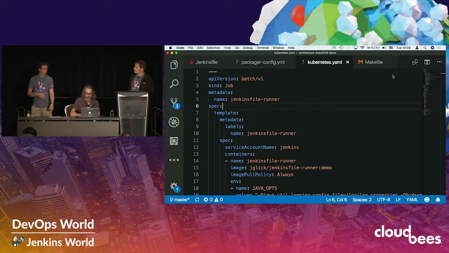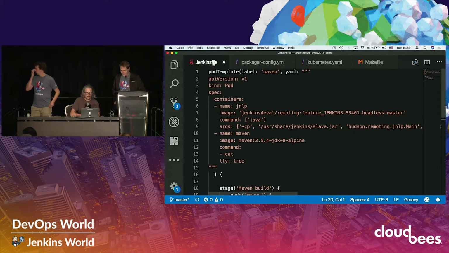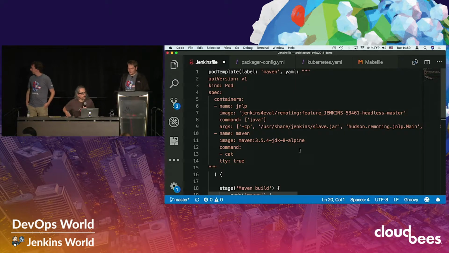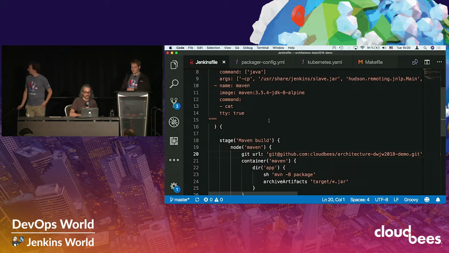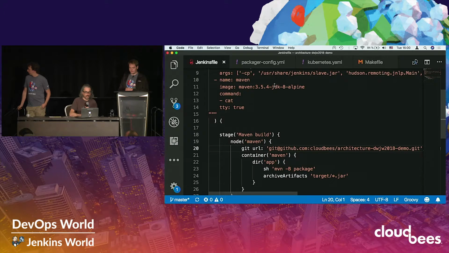And we have a Jenkinsfile that also uses the Kubernetes plugin. So I'm defining to run my Jenkinsfile with two containers. One is the JNLP Jenkins agent container that you always need. It's a custom version, so we explicitly specify it. And then another container is just Maven.